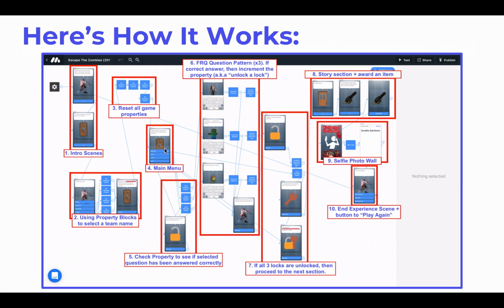So after all of these questions have been answered, there's a 4th button on here that takes them to a second check. Now what this check does is it determines whether or not all 3 locks have been unlocked. If the 3 locks have been unlocked, then they're taken to the next section, and if not, then they're taken back to the main menu.